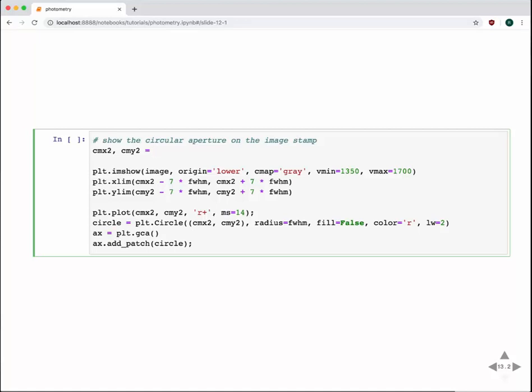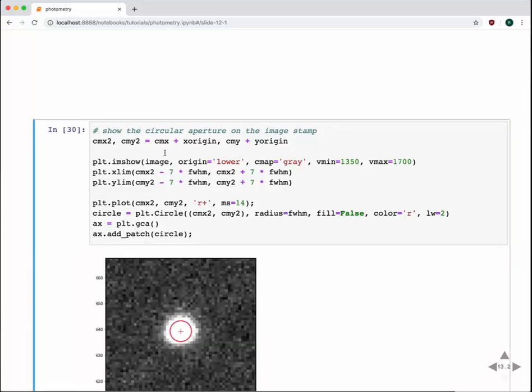So what we're going to do is go back to our original image for these measurements. To do this, we have to convert from our center of mass on the stamp to the center of mass in the image coordinates. All we need to do is take our center of mass in the stamp coordinates and add this x origin value, which we defined earlier. This is just the pixel value for the lower left corner of our stamp in terms of the image coordinates. Same thing for CMY, we're going to add y origin. All right, and now we can go ahead and run this, and I'll show you what we did here.